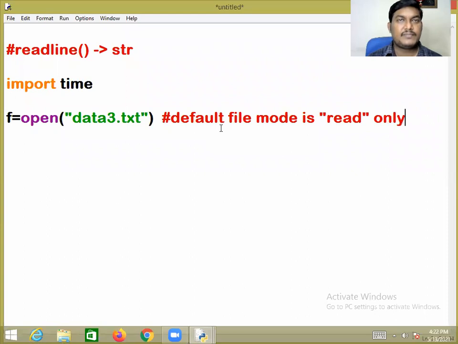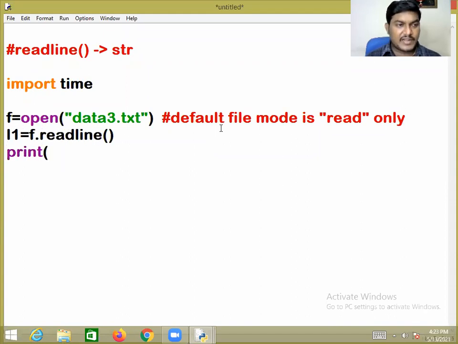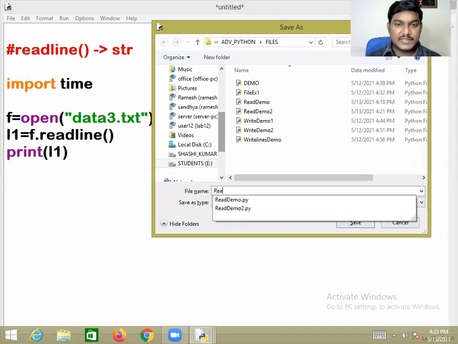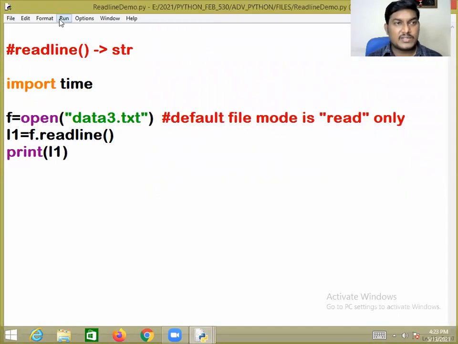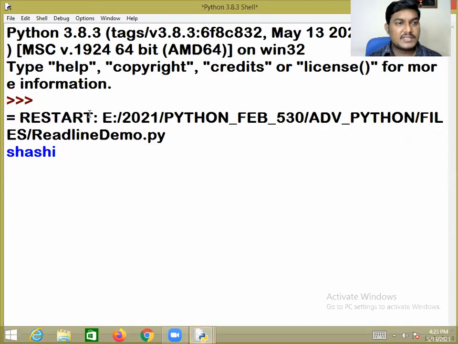My requirement is to read line by line, so f.readline(). Readline means it will read the first line. If you want, you can print that line here. Press Ctrl+S to save. This is readline demo.py; whatever name you want, you can give it. Then go to the run menu and click on run module. It will read only the first line from the file.